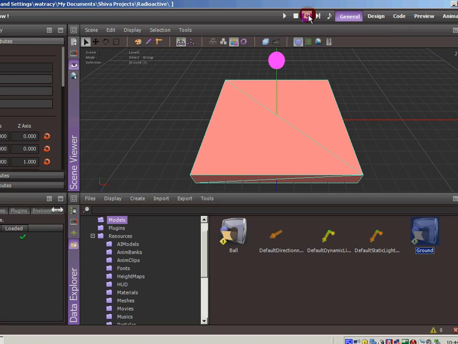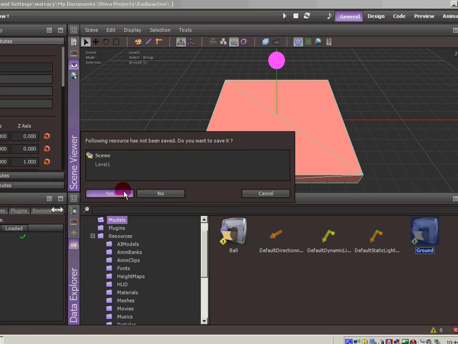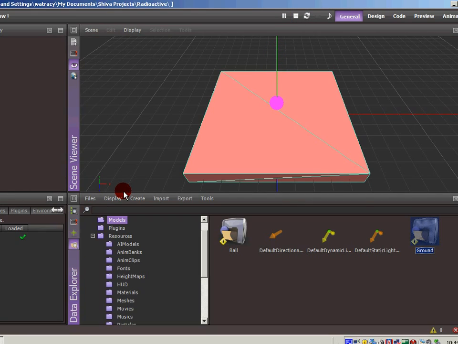So we're going to hit play. Yes, we're going to save the scene. Boom. Okay, so there we go. Gravity's working. The ball falls down to the ground. It gives a little bit of a bounce, not too much. It's about what we want. This is where we're going to cut off this video.